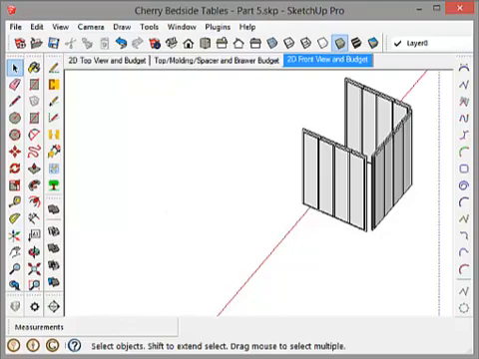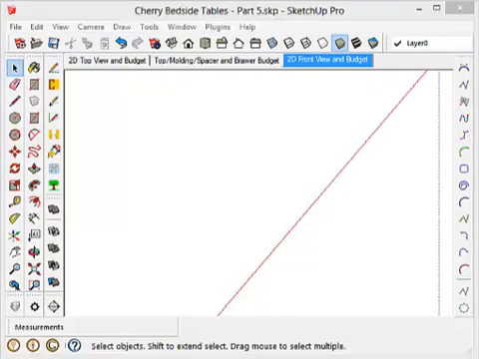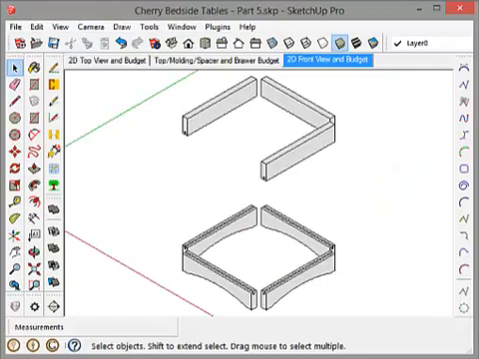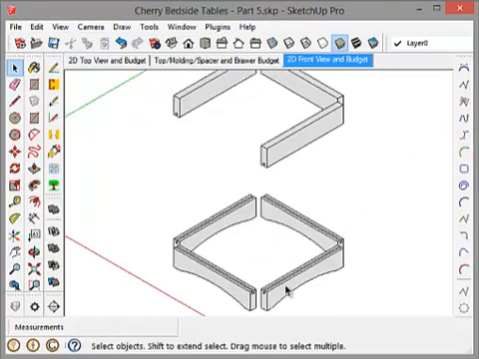So let's now look at the rails. We'll get rid of the slats. Bring the rails in. What we need to do is put the tenons on the rail. So I'm going to start down here.